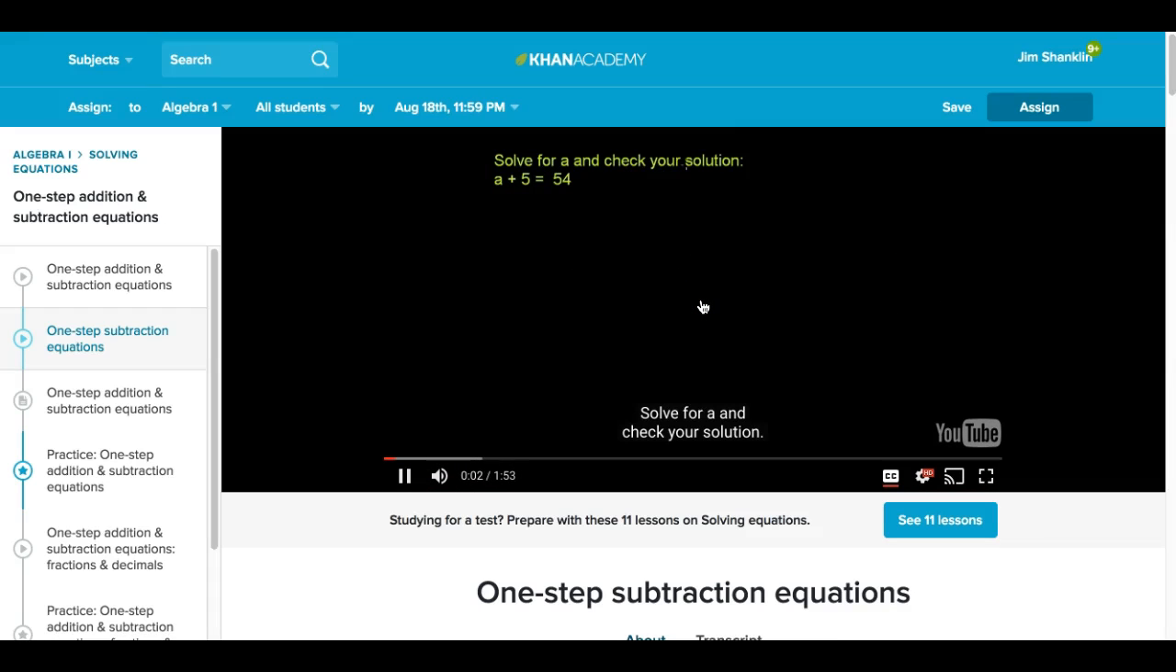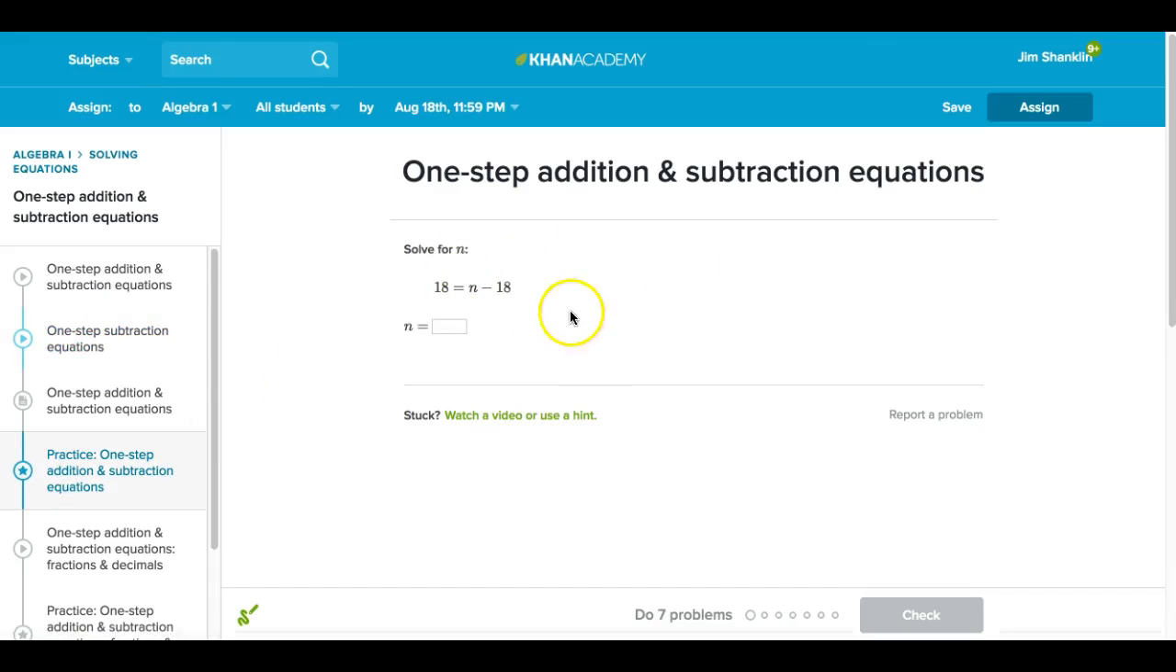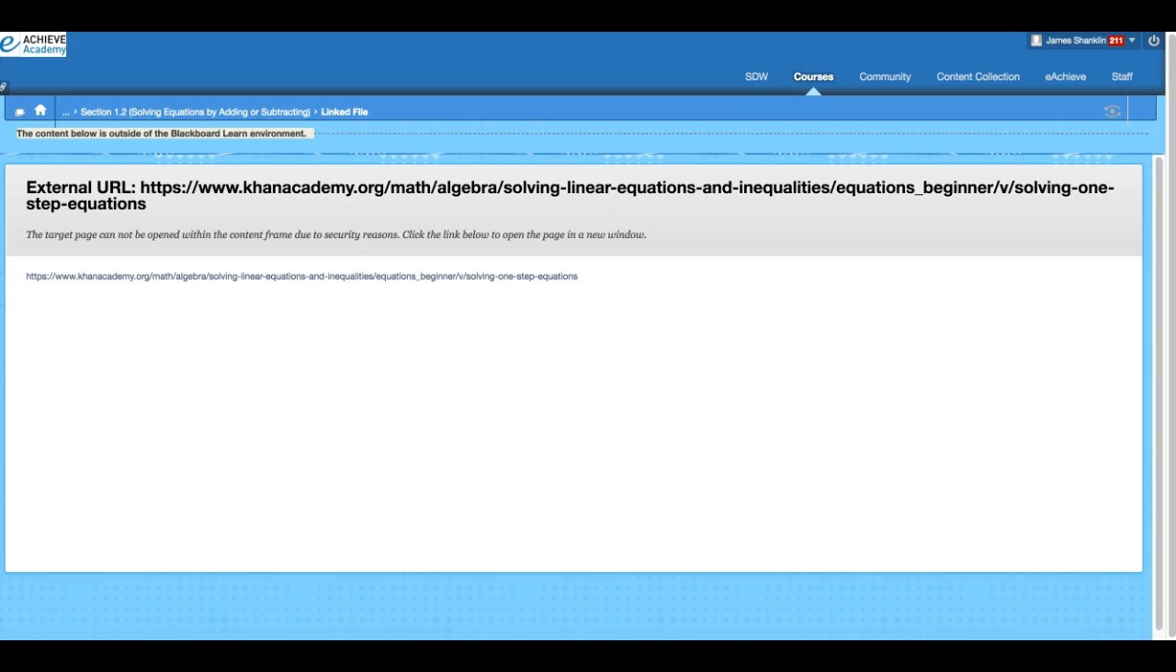Solve for A and check your solution. We have A plus 5 is equal to 54. Go down here, you could do practice problems. Khan Academy is a pretty awesome website that does a lot of good stuff.